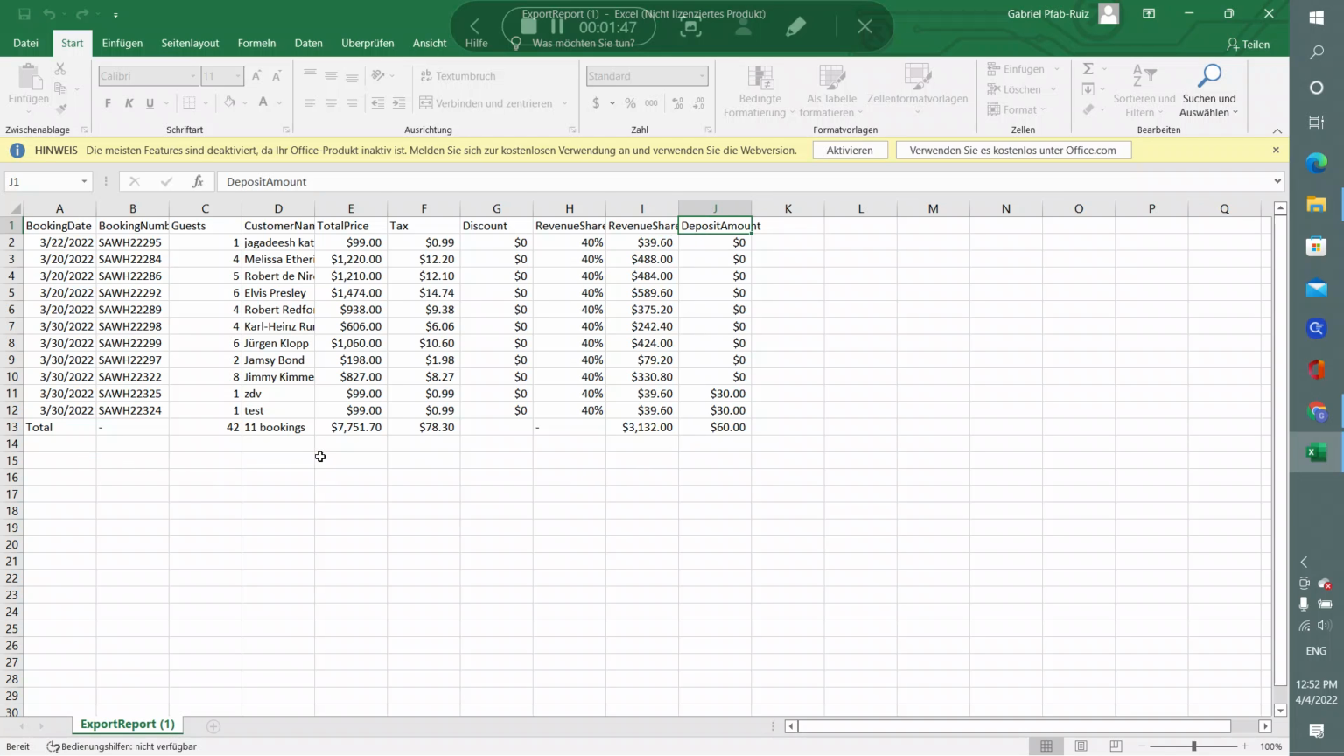And right here in the bottom row, you can find the total amounts. So we had 42 guests through 11 bookings with $7,700 in total revenue. The amount that goes to 2Spicy, as well as any deposits that were taken. This is a good report to run for reconciliation just to see how the month ended in terms of revenue.